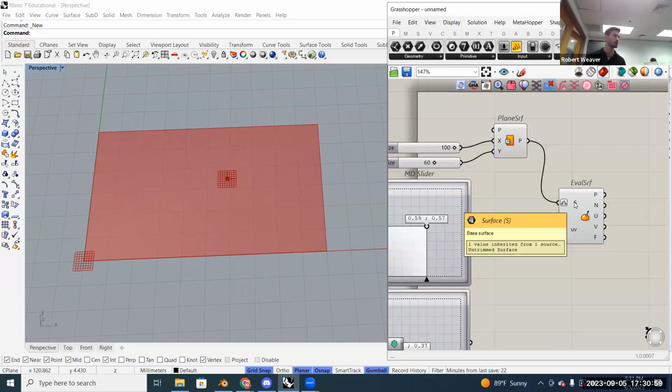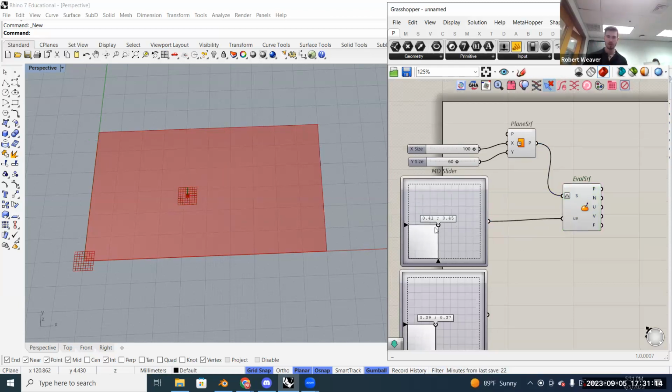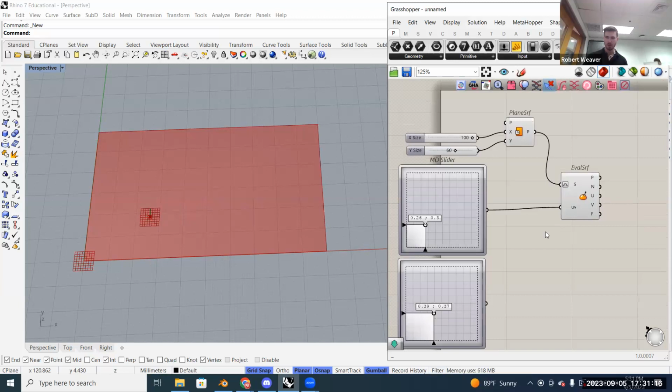Okay, so now if I highlight this evaluate surface and move this point, we're going from corner to corner in all directions. And that point's going to be locked to this rectangle, so it's never going to leave. So I'll put this one down here a little bit.